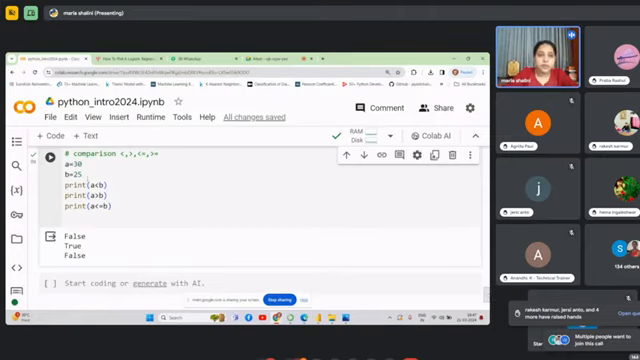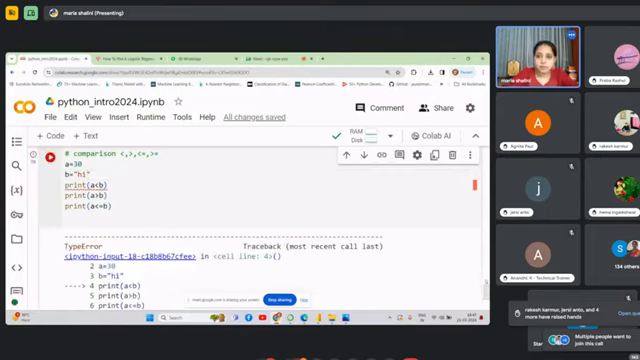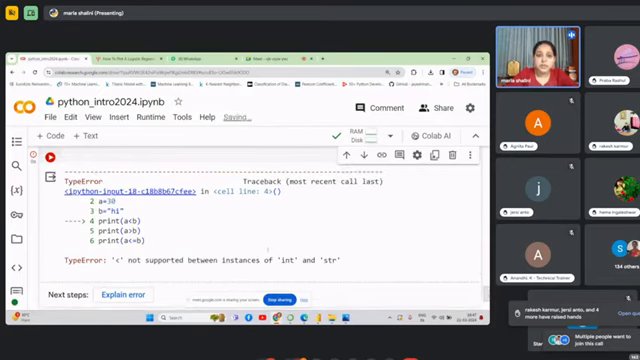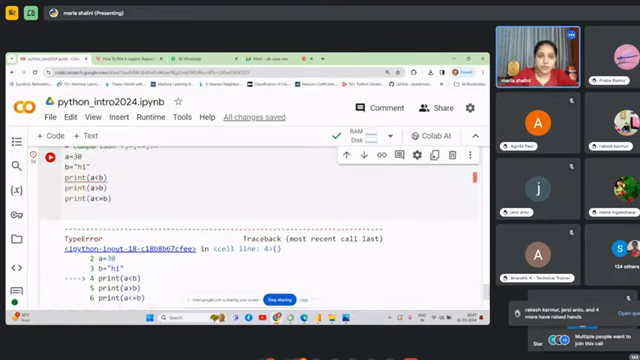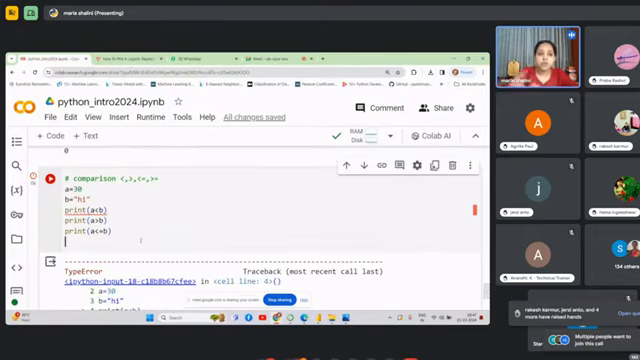And what if I compare with different data? For example, I'm comparing 30 with a string. What will happen? Type error. You can't compare. The error clearly tells you that this type of operator, less than, greater than, doesn't support between int and string, that is between different data types. So when you're comparing something, both should be of the same data type. Only if you have some similarity can you compare. So you can't compare with a different data type.